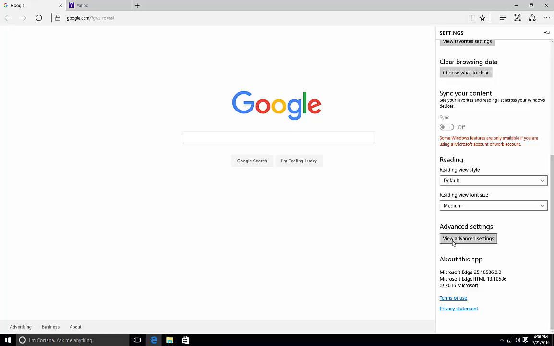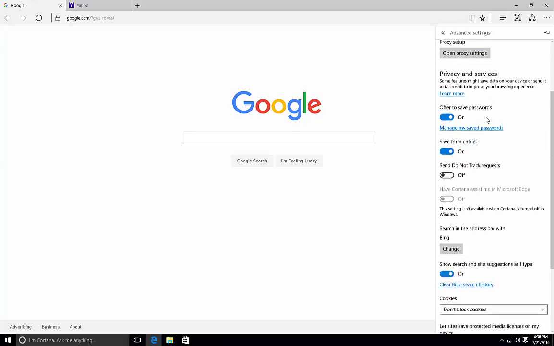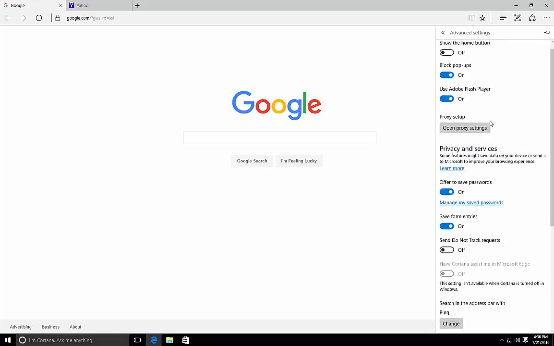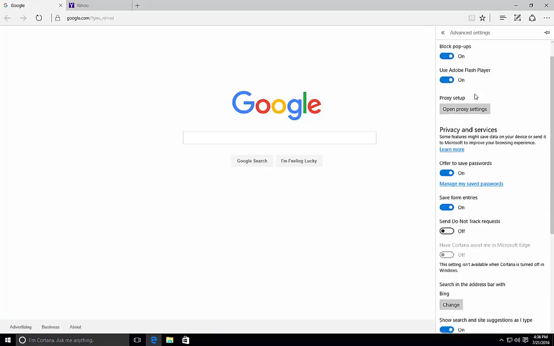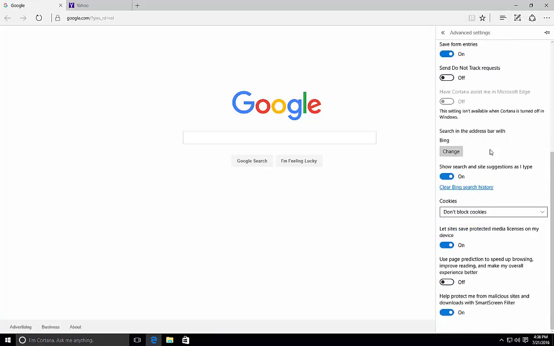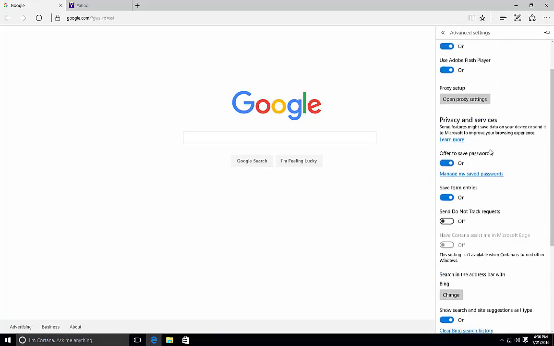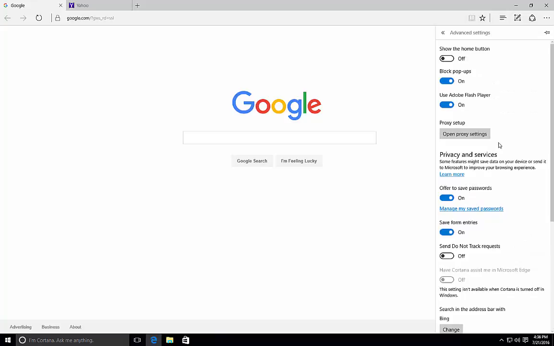So there are more settings to be found if you click this View Advanced Settings button. I won't go over these. Many of these are self-explanatory and are a little bit beyond this. Trying to keep this short. But if you want to browse, feel free to. And again, most of these are pretty much self-explanatory.